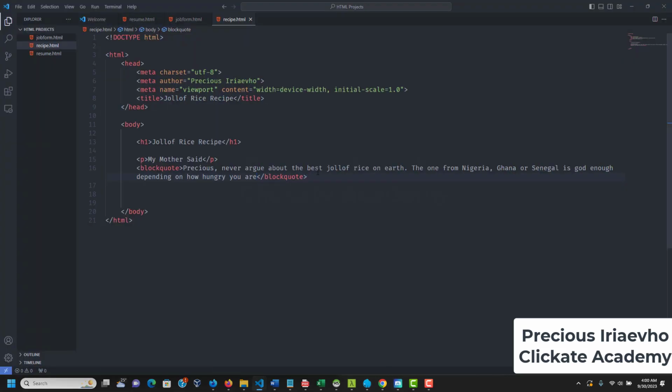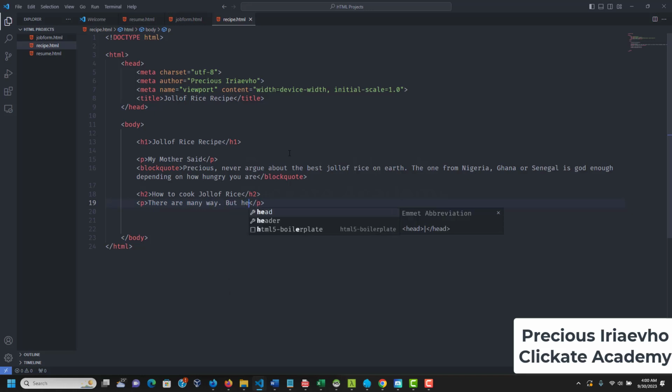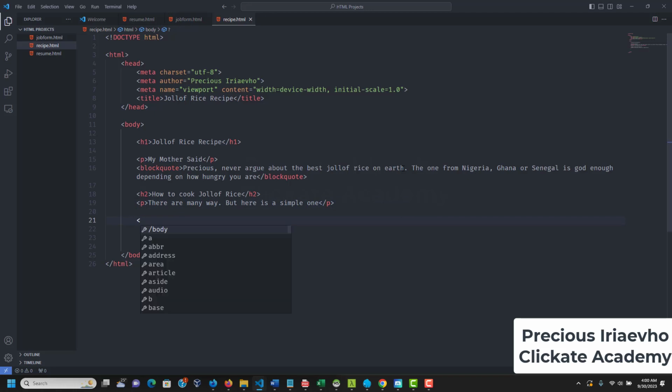Now, let's proceed. I'm going to use an H2 that says how to cook jollof rice. And we begin with a P tag. There are many ways, but here is a simple one. The next thing we want is an H3 and ingredients.